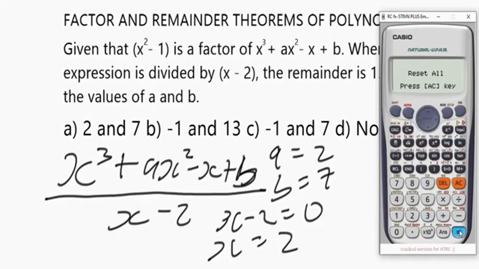So we have cleared the calculator now. To store 2 on this calculator, you press the value first, then Shift, then this button, x. So it has stored as indicated here. Just press Shift, this button, STO, then x, and it will store the value.